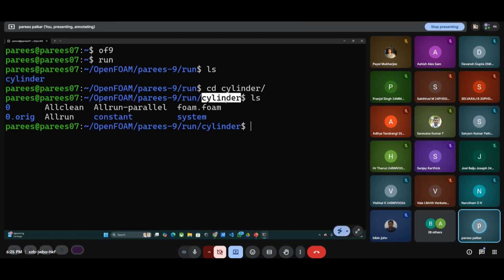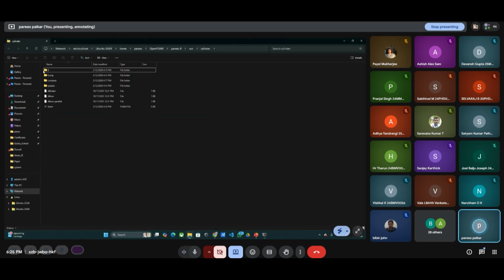I'm going to give you the cylinder file so that you can also open it and check it on your own. So as we all know, to go in the file manager environment, what we generally do is we type the command explorer.exe space dot. Okay, so here there are multiple folders. This is the zeroth folder, this is the zero.original folder, this is the constant folder, and this is the system folder. These are the three folders that are very important for your OpenFOAM simulation.